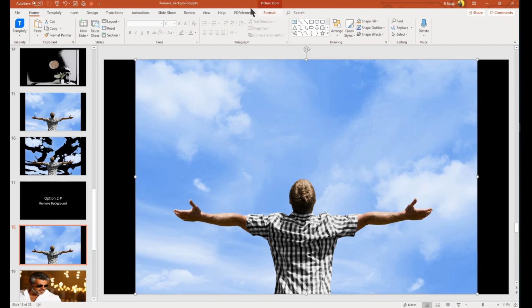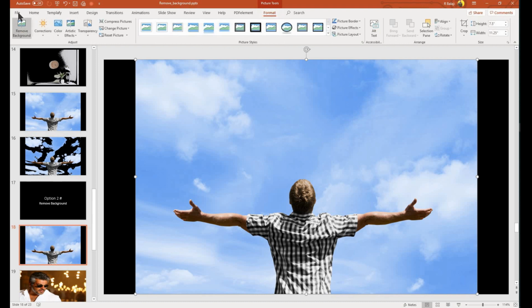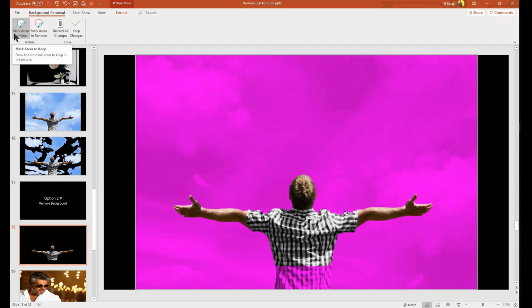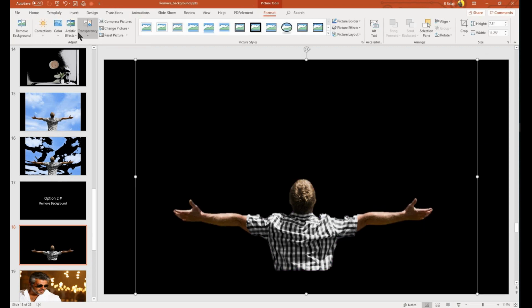Select that image, go to Format, and in the top left corner you can see an option called Remove Background. Click on that. There you can see Mark Areas to Keep, Mark Areas to Remove, Discard All Changes, and Keep Changes. By default, it selects your image, and the parts in pinkish color are going to be removed. For example, if I choose Keep Changes, you will see the image like this. But in this, you miss some part of the lower body of your photo. Here, your hands are cut.